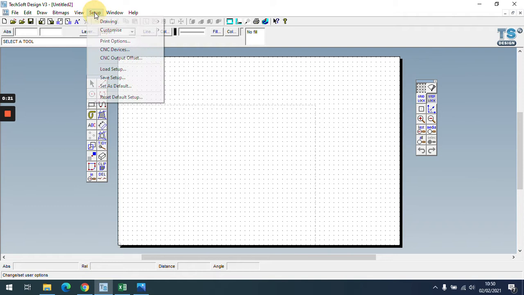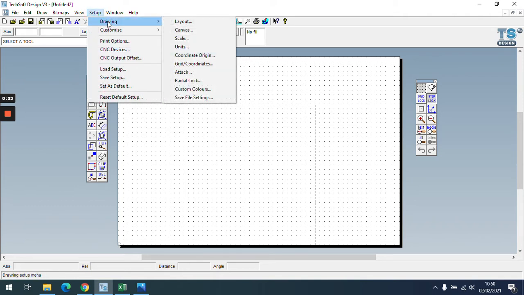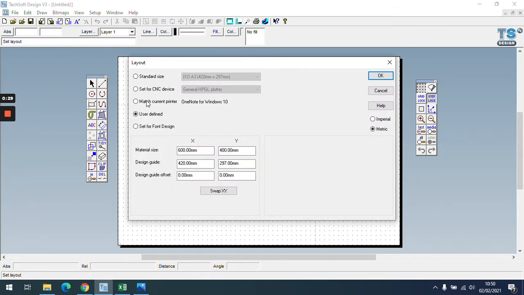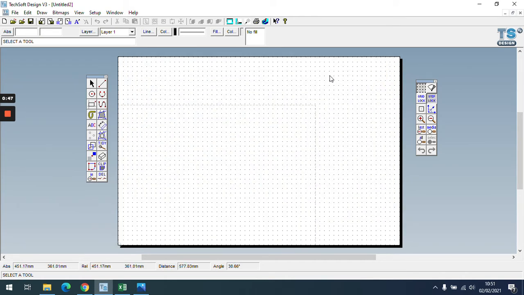So if you go into the word setup at the top, one of the options is drawing and layout. You then need to set the bed for the correct size. Select user defined, which means that we are going to define what the size is, and you need to change this material size to 600 millimeters by 400 millimeters. Change that around so it matches this and press OK. That now is the maximum size of the printer bed that you can use to laser cut things out.